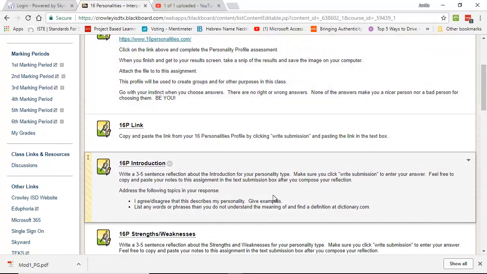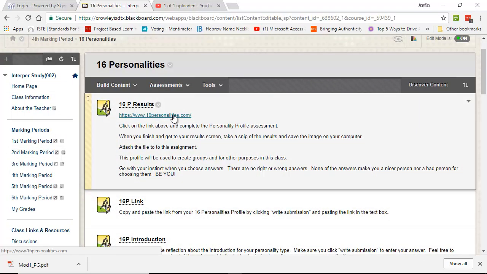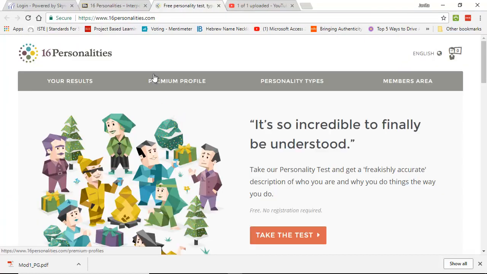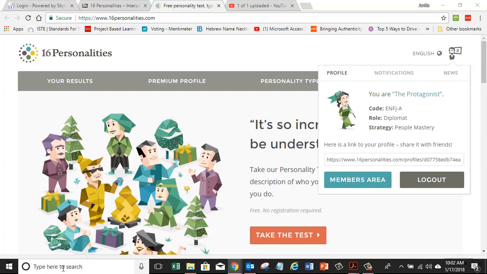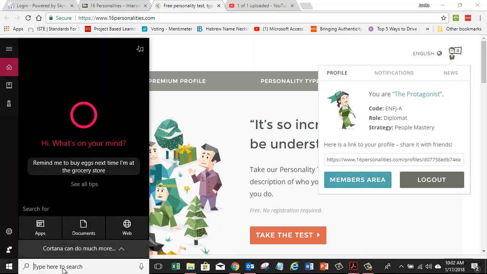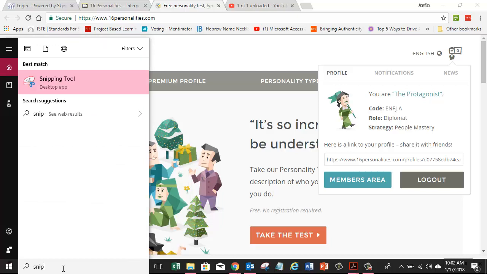All right, in the 16 personalities, the results, that was where you took the test, the personality profile assessment, and you were supposed to take a snip of your results. I'll show you one more time how to take your snip of your results. If you go back to that 16 personalities, over here you have a little box, and when you click on the box, it should call up your results right here. To take a snip, you can go right here to where it says type here to search, type in the word snip, and the snipping tool will come up here.